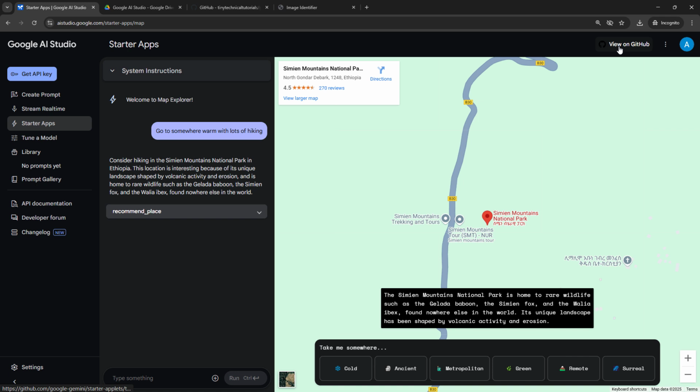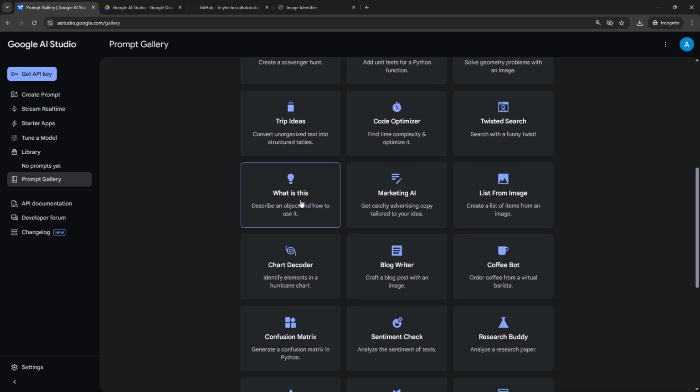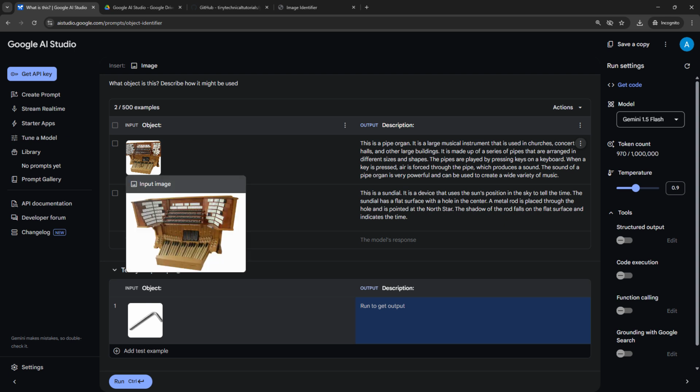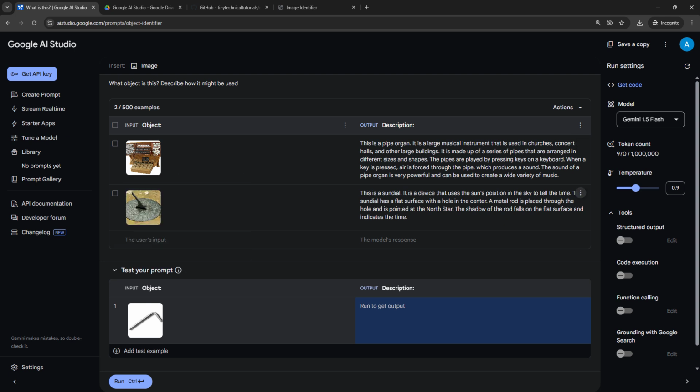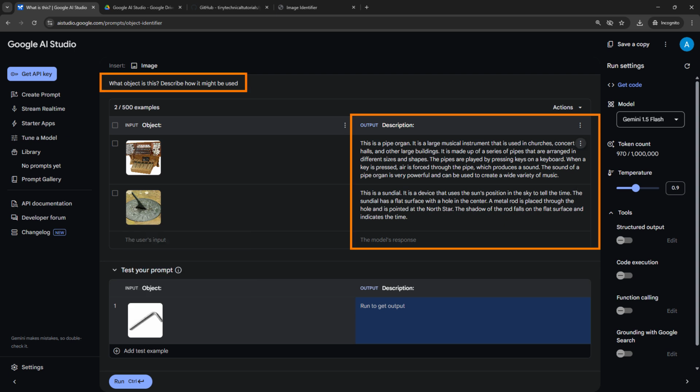We're going to start somewhere in the middle, though, between starting from scratch and starting with an app by going to the prompt gallery. So this is a great place to get some inspiration and kind of get started. The prompt that we're going to use to start with is, what is this? To describe an object and how to use it. This starter prompt has a couple of examples. So we've got a pipe organ here, a sundial, and then the output that we're asking the model is for a description and how you might use this object.